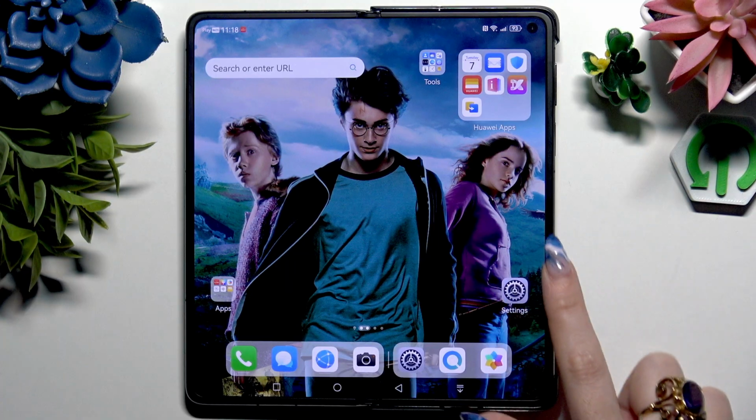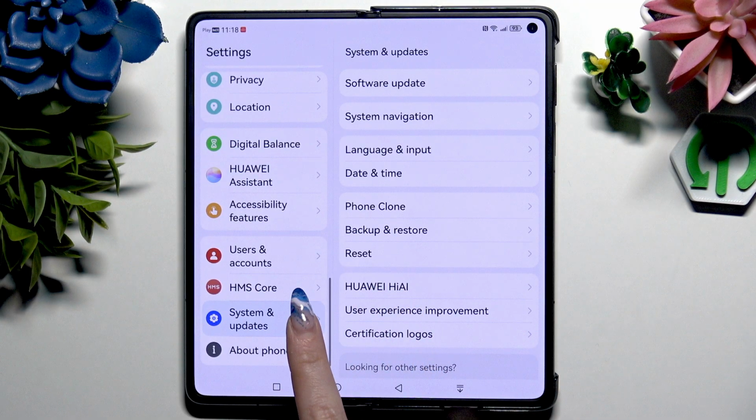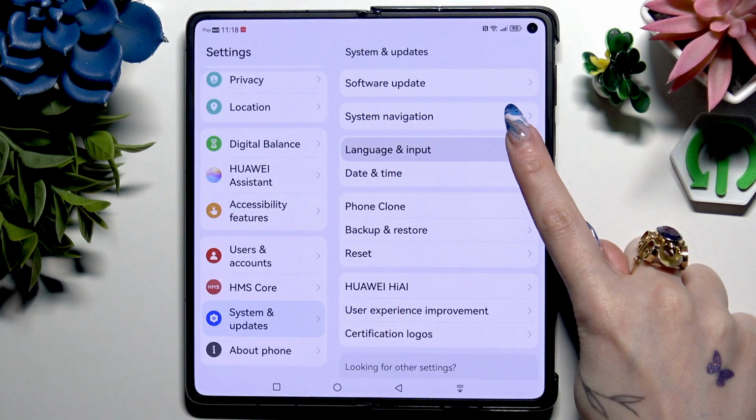First of all, go into Settings and scroll all the way down to access this section called System and Updates. Then tap on Language and Input.